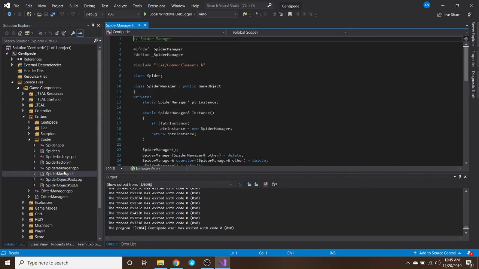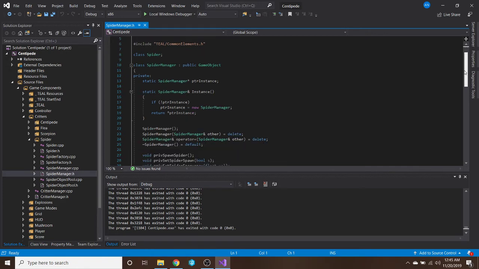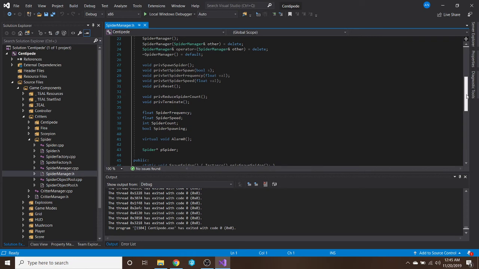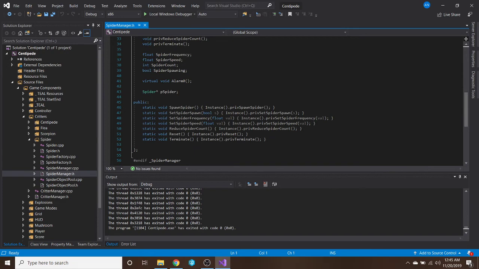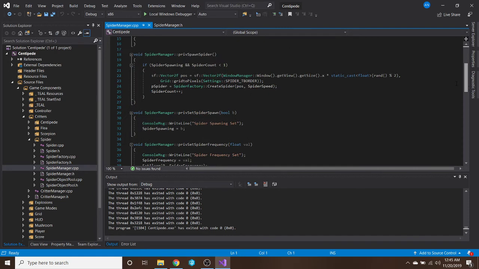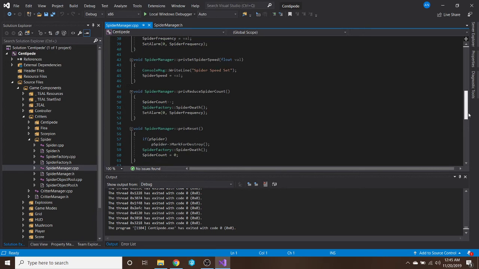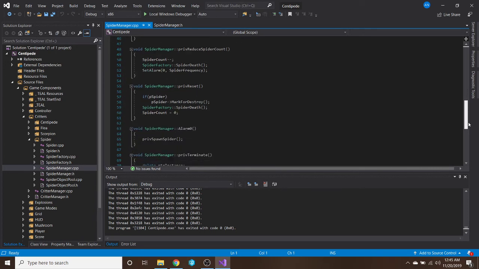So here's a spider manager. It's also a singleton game object because I need the alarms. And it has the different parameters reset. And then here's just the static functions. So when it spawns a spider, it gets a position. The spider factory will send the pointer, and then the spider manager will get it. Adjust the count for the spiders. These are just the sets for the variables, determine different properties of the spiders, or if it'll spawn at all.